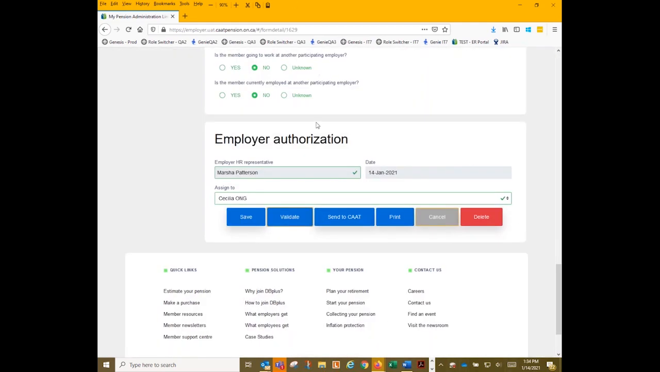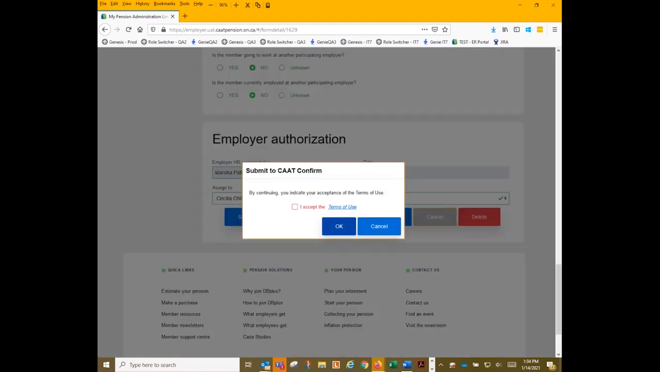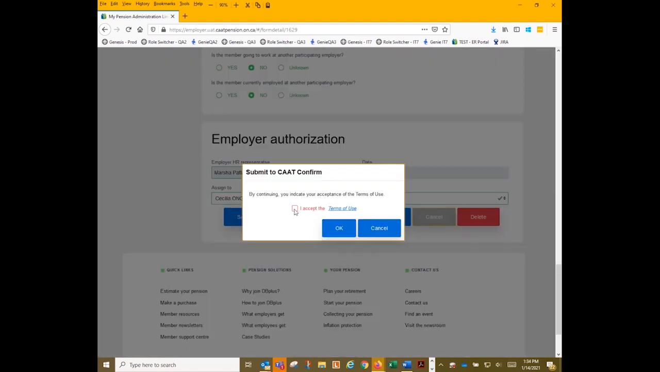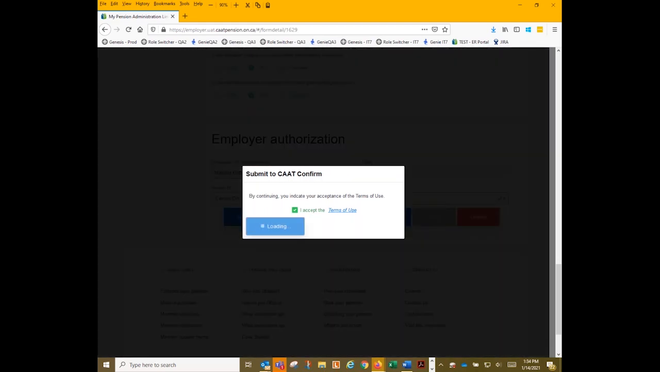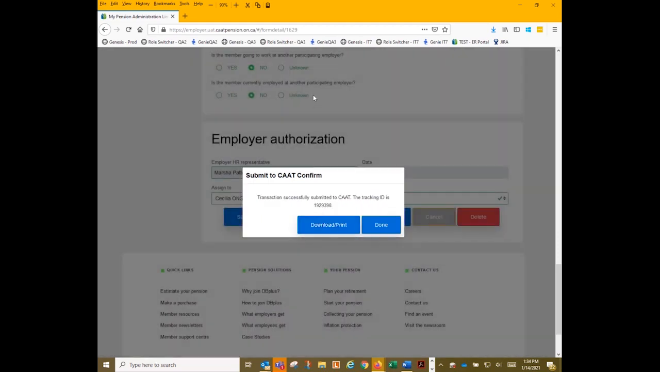Once you're ready to submit to CAT, you can click on the Submit to CAT button. Accept the terms of use and click OK. A pop-up will be displayed if it's submitted successfully, showing a tracking ID number and the option to view and save the paper document for your records.